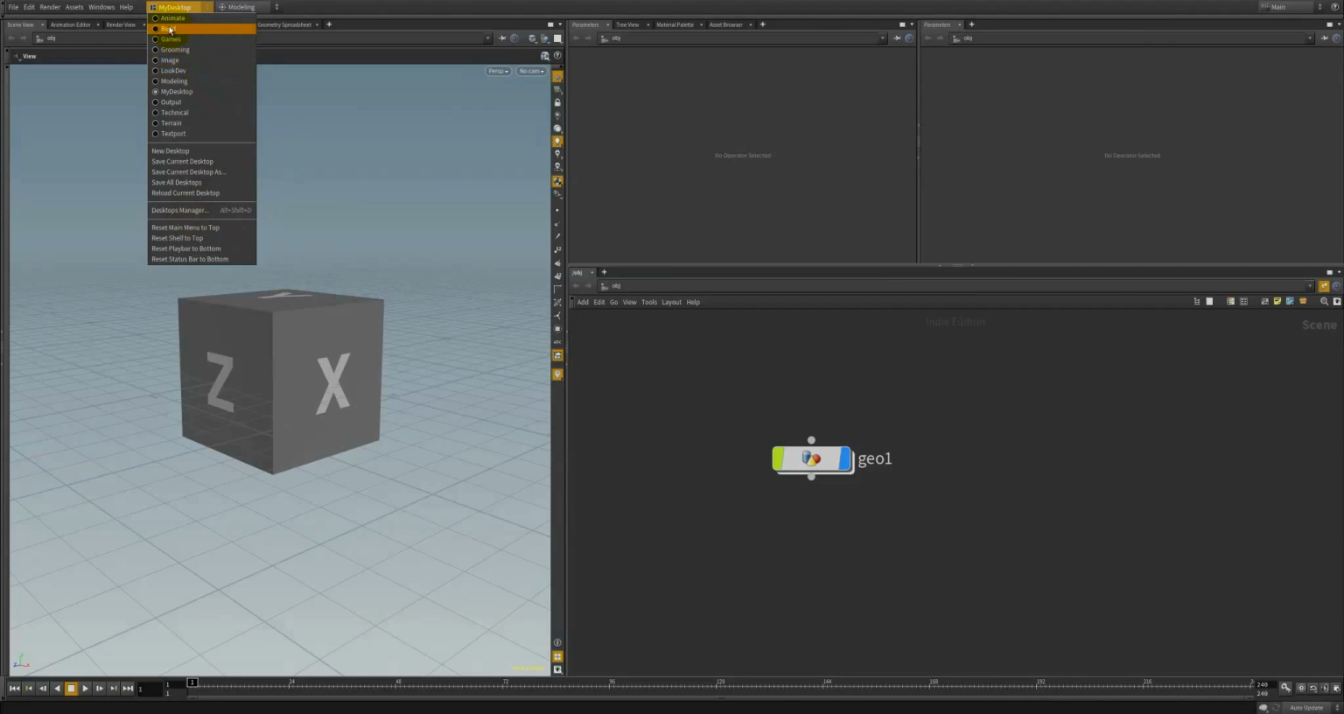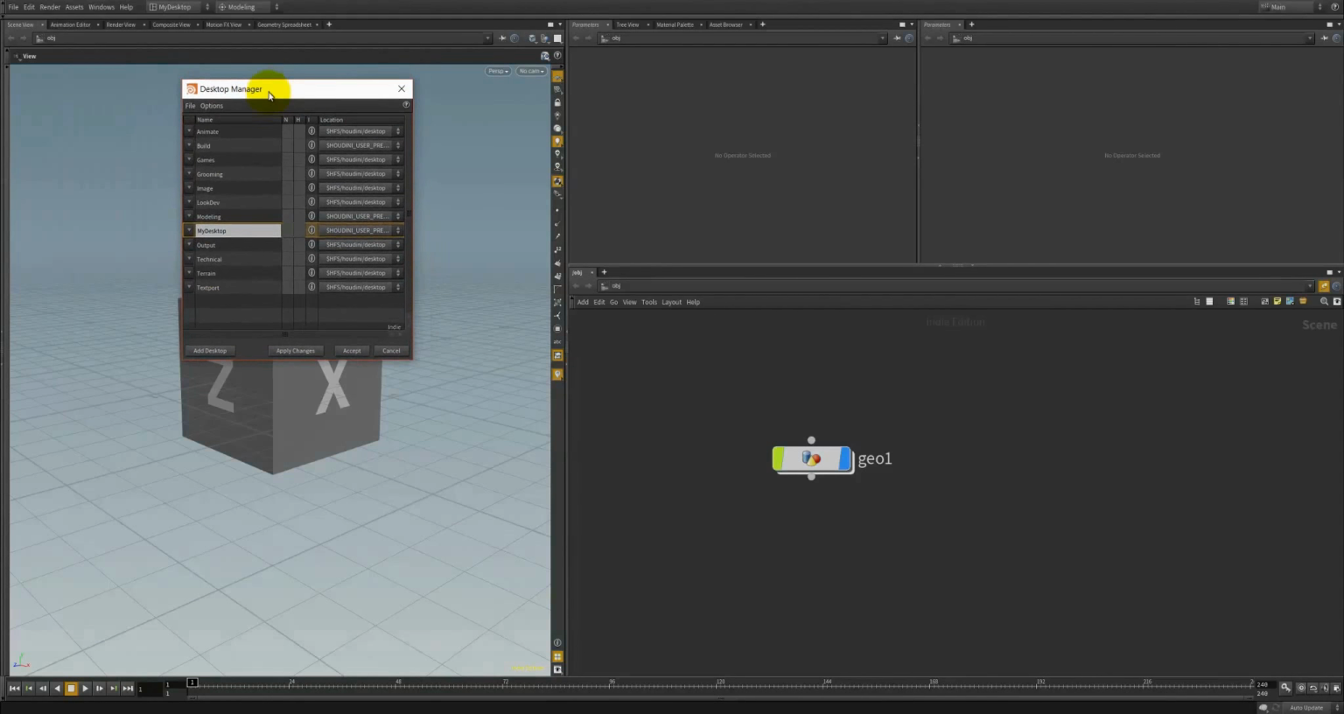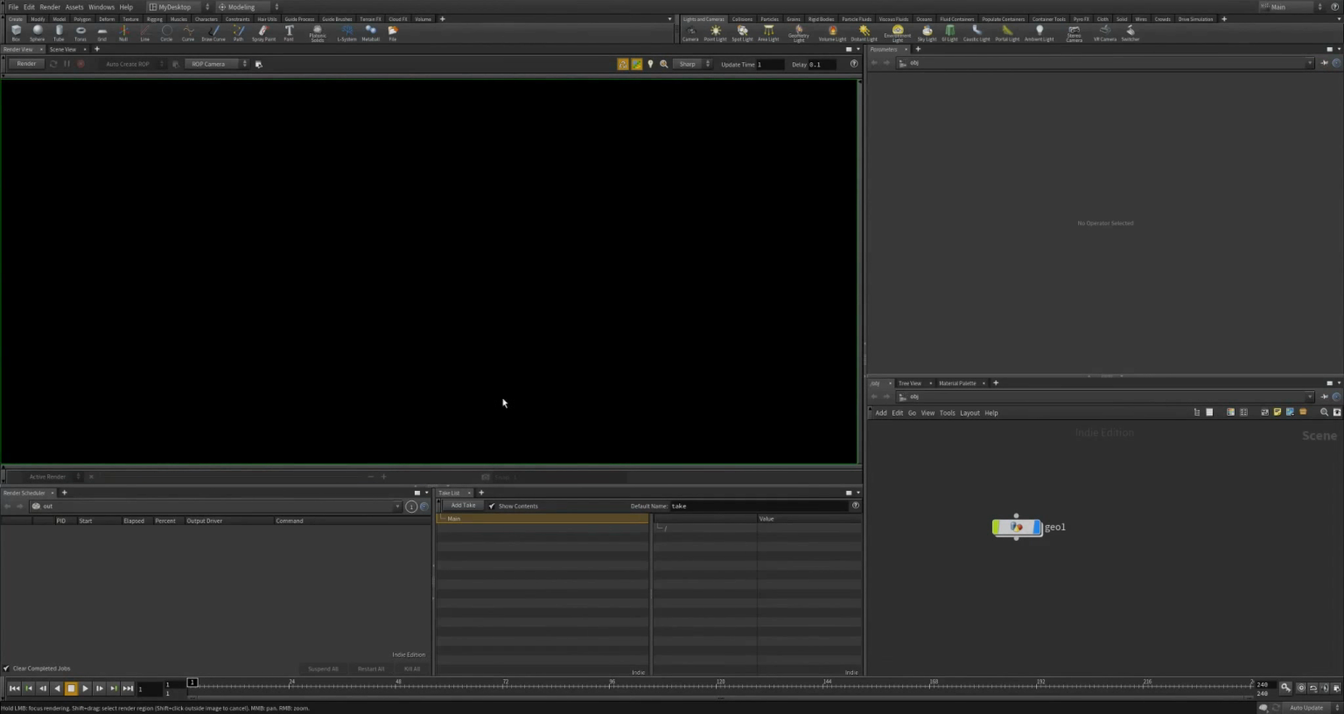Similarly, you could also, if you wanted, save over the build desktop by just saying save current desktop. Say I make a desktop or two and I'm through with them. We can do this by opening up the desktops manager, and here I have a list of all of my desktops and then options that I have available for them. So I'm going to go ahead and just delete this desktop and apply changes and accept, and Houdini's going to freak out because I just deleted the active desktop display that I had, and so let's go back to build.